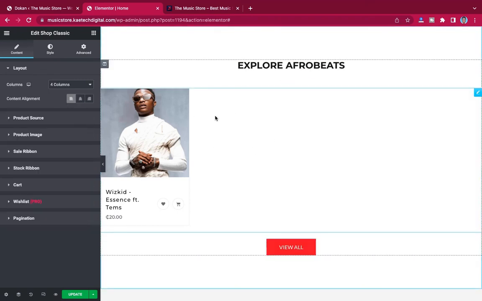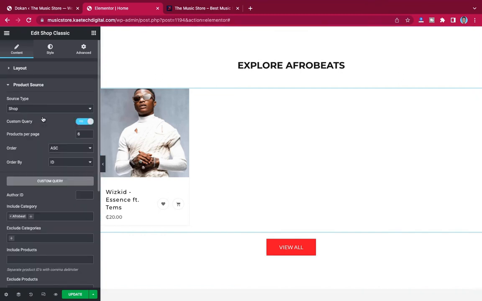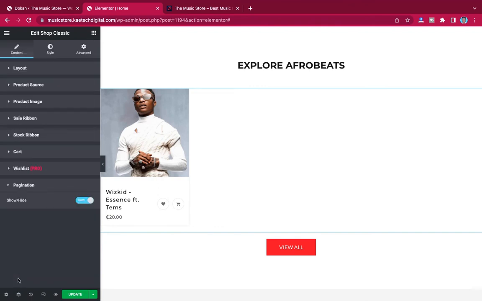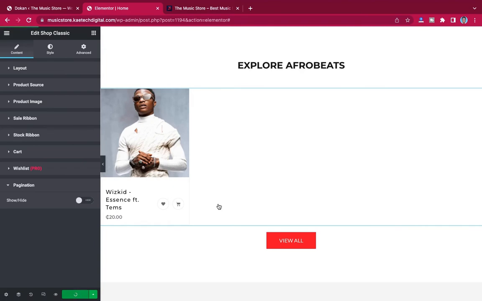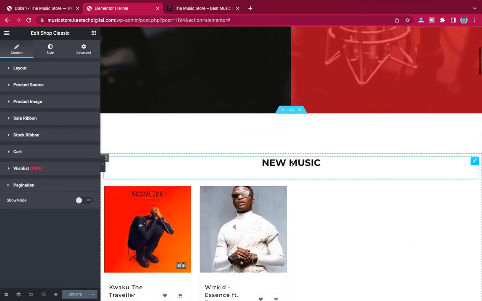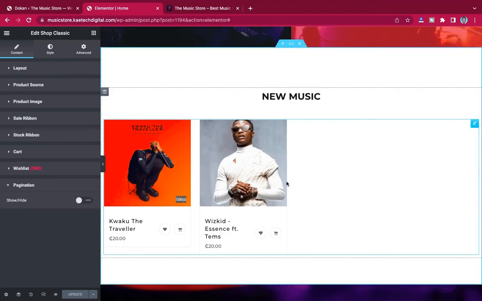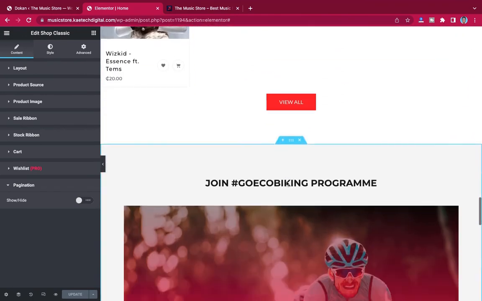Now let's go back to here, the edit shop classic thing, and then let's look at the product sources. Okay, so let's look at pagination. We don't want any pagination. Okay, so we update it, and let's look over here whether we also use pagination or not. Yeah, we ignore it. Okay, so our website is in shape.